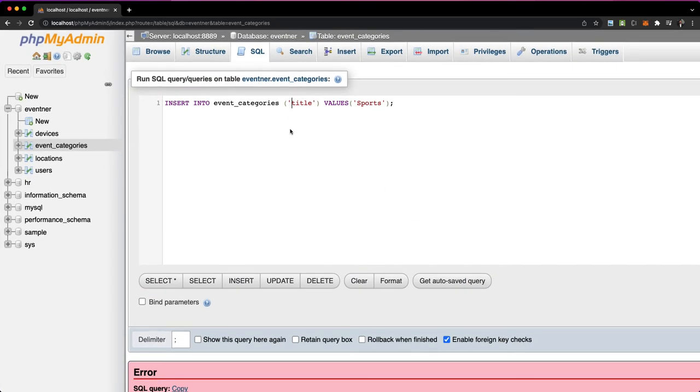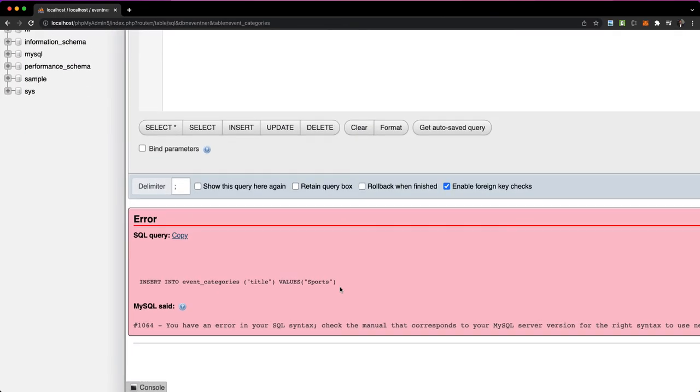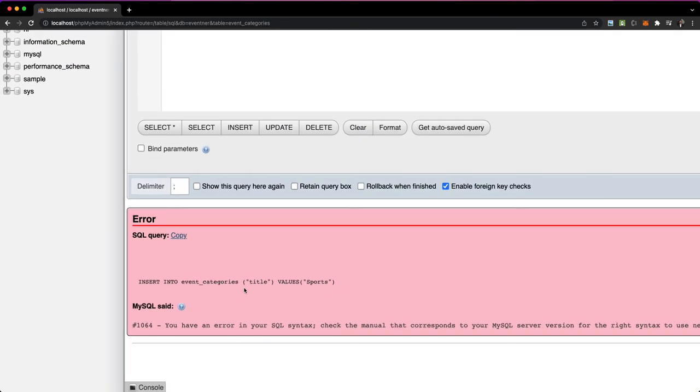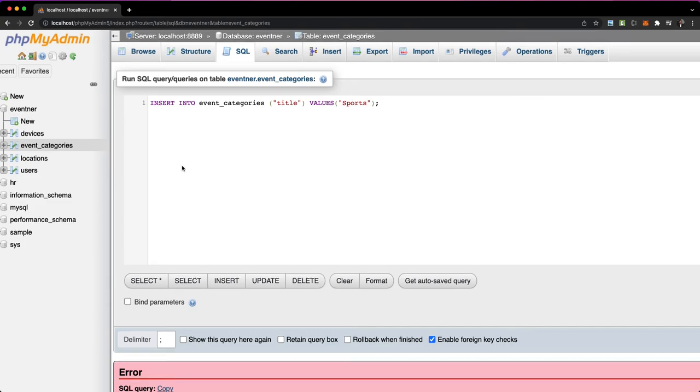If we try to find it, one issue could be that we are putting single inverted commas, and because it's a string we need to put double inverted commas, but still it's giving the same issue. Insert into events, event categories, title values.